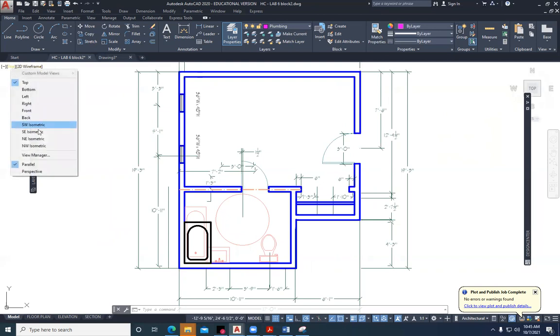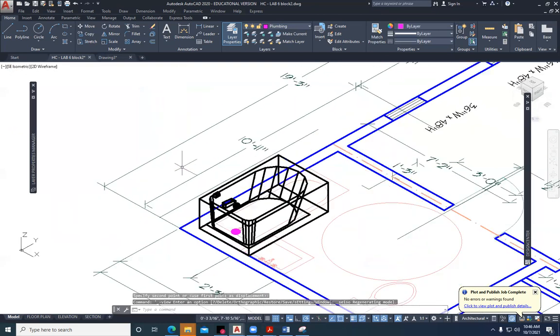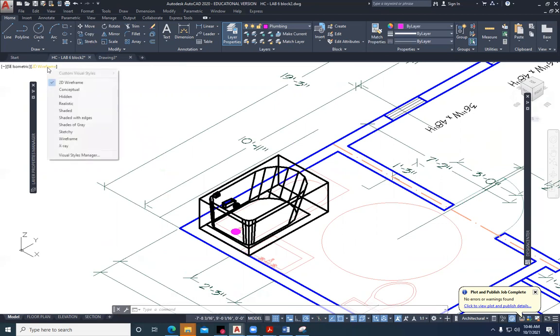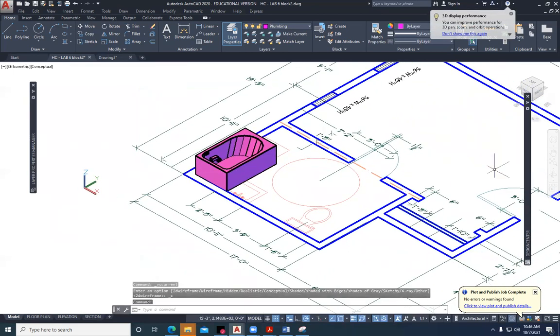We can take another view of it and see if it's 3-dimensional as usual. Al's got it set up for that. And so you have these blocks that you can use that are both 2-dimensional and 3-dimensional. If we change it to a conceptual display, we can see that. And then we can add some of the other fixtures.